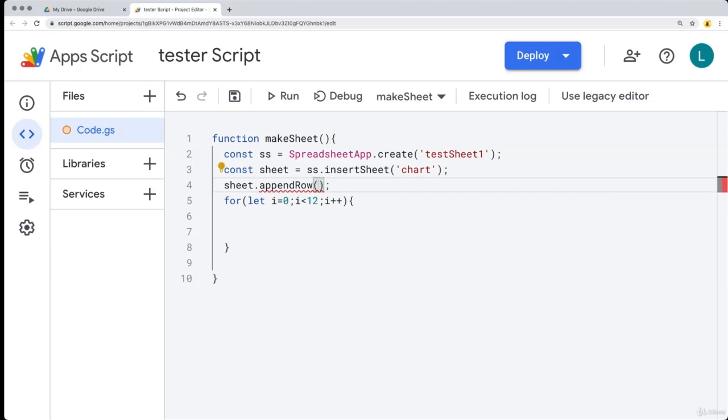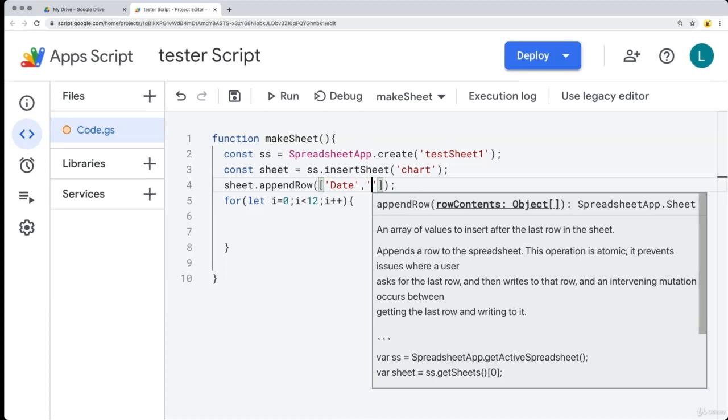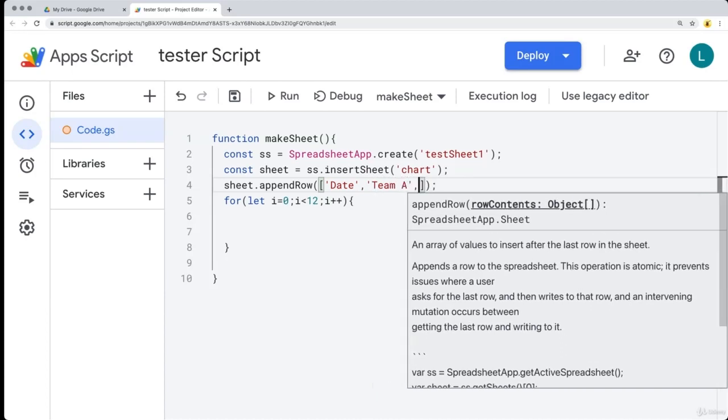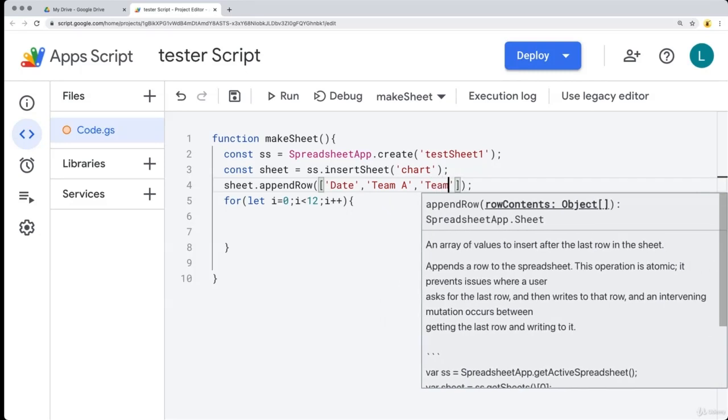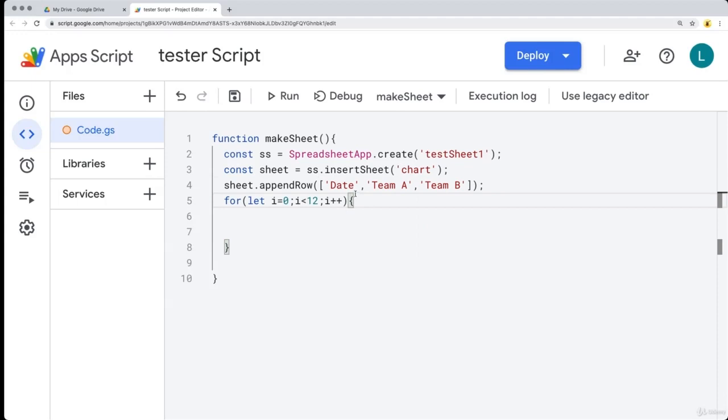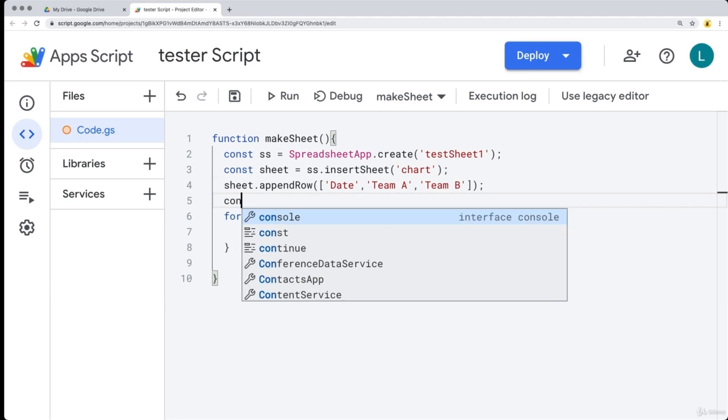So this is going to be the heading data for our chart. So we're going to want for the first column to be date, and then for the second column it'll be team A, and for the third column it'll be team B. And we're going to chart out their scores and the dates that they played the games. So we'll loop through, and we can actually probably increase this to about 20. And yeah, this is going to be just dummy content that we're generating.